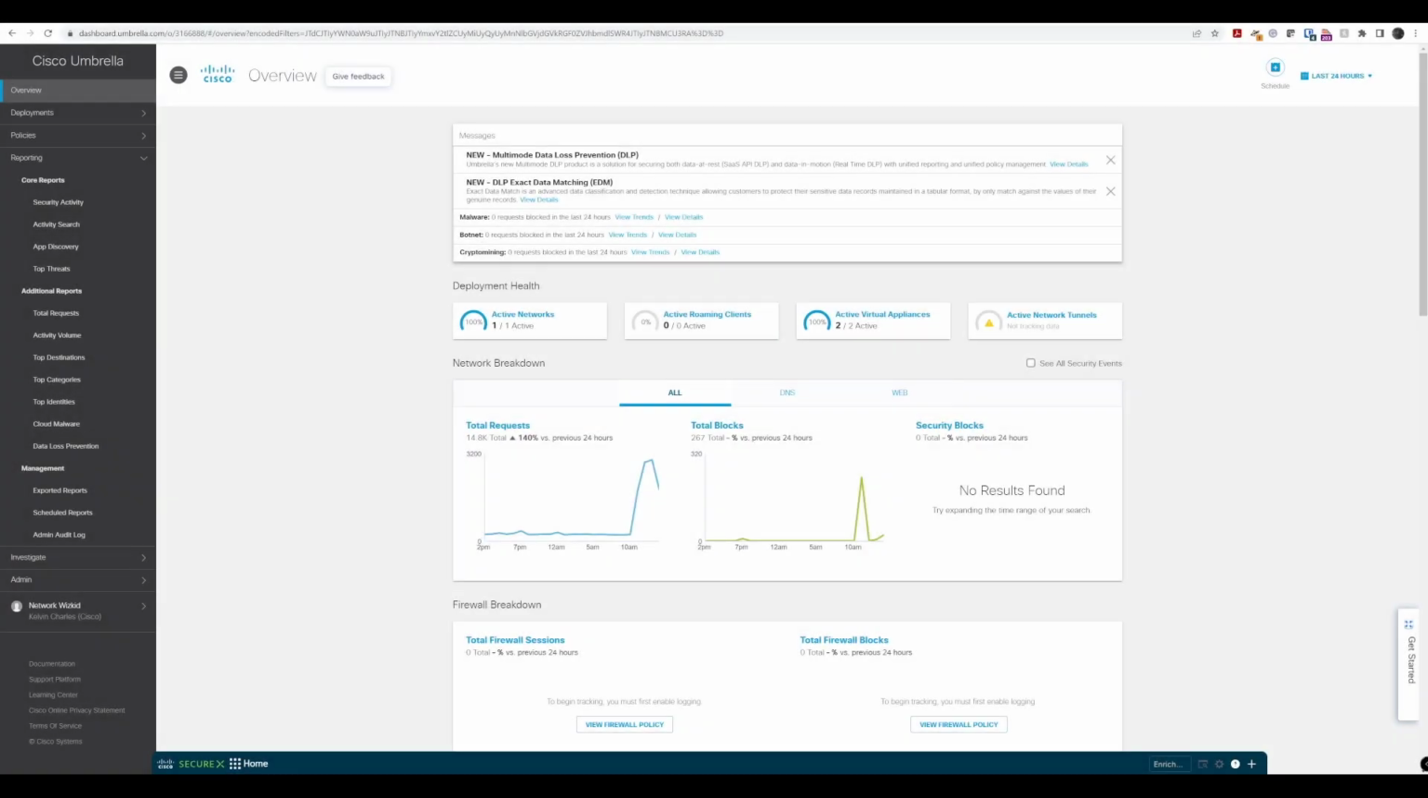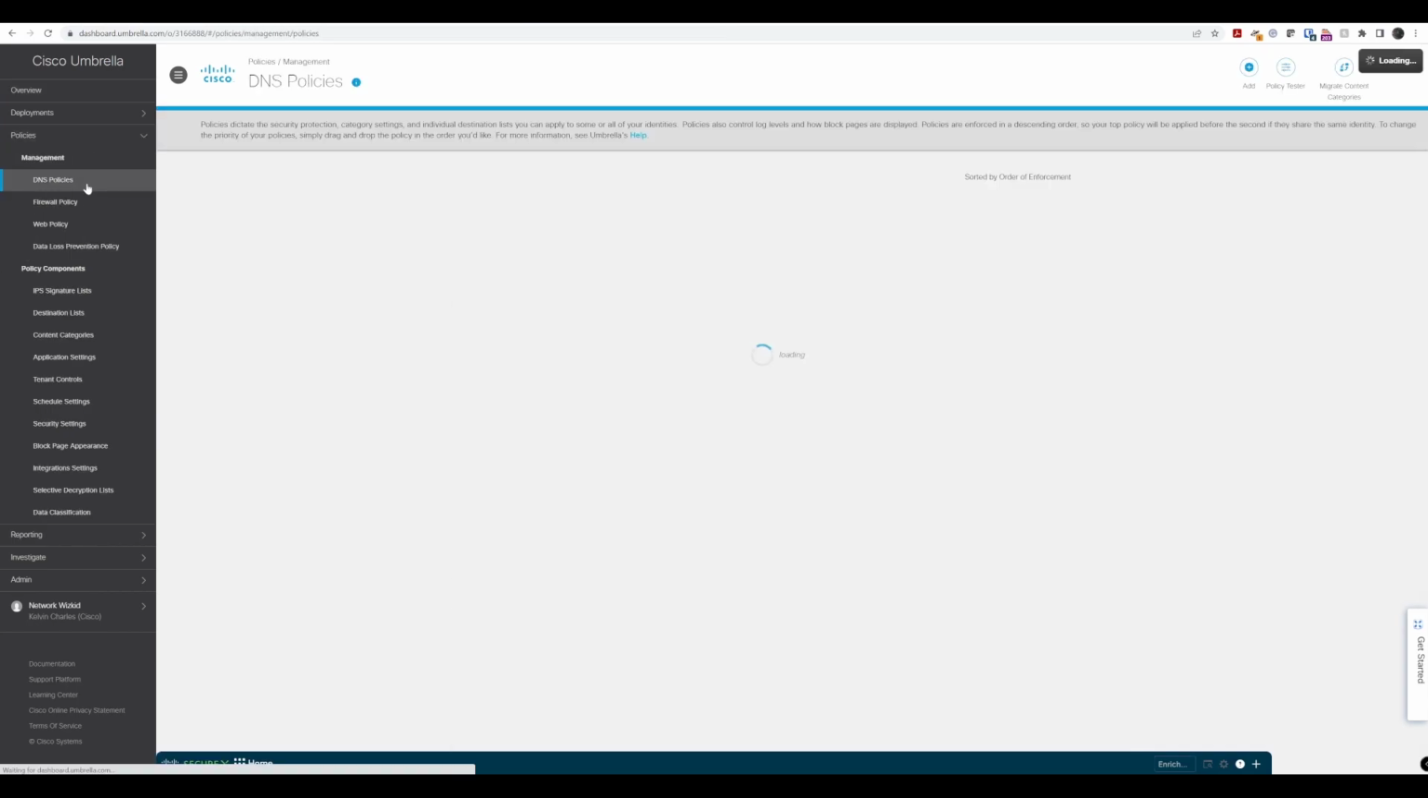All right, so now what we're going to do is take a little bit of a look into some of the troubleshooting things that we can do if we face issues and we're presented with a block page. There's a few things we can do, as we've already mentioned. We're going to take a look at some of those now. One of those things that we can do is actually use the policy tester.